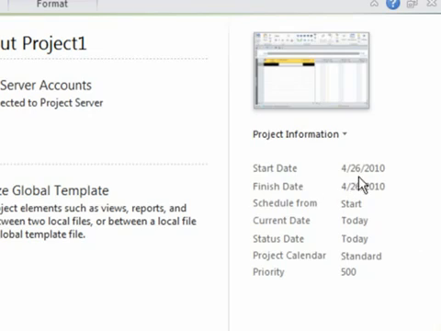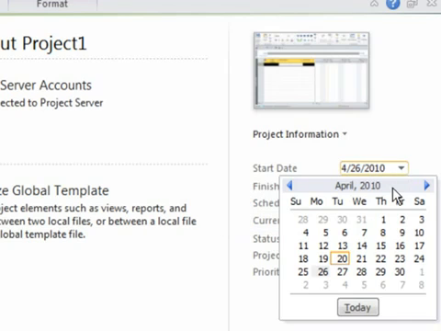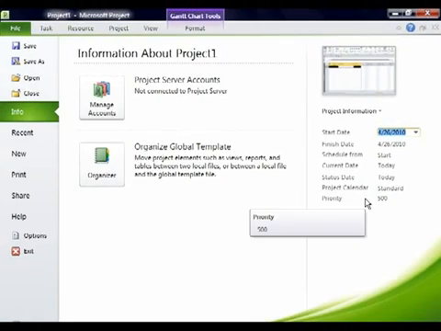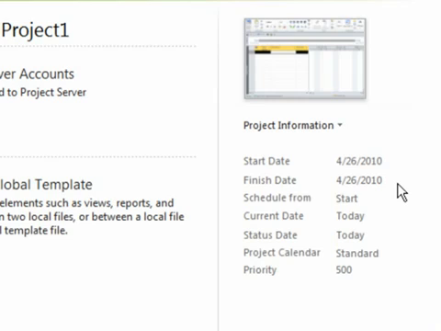Right now, it says start date, the 26th. If I wanted to change that, I could click right in that box, push the drop down, and choose a different start date. I'm just going to leave it on the 26th, but setting the start date for your project is one of the most important things you can do. That way, Project will schedule from your actual start date. It doesn't have to be the current date that you're on. If you wanted to set the finish date instead and have Project schedule backwards from a deadline date, you could set the finish date instead.